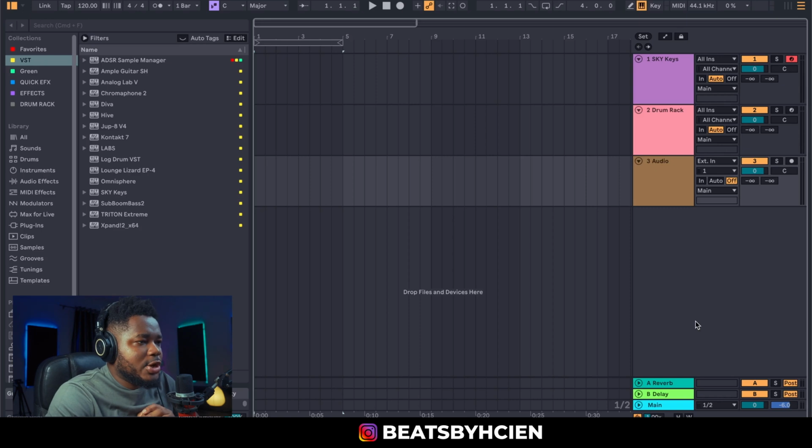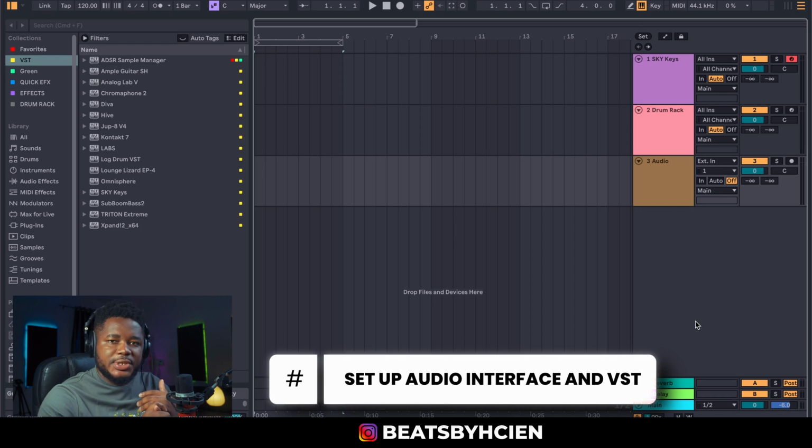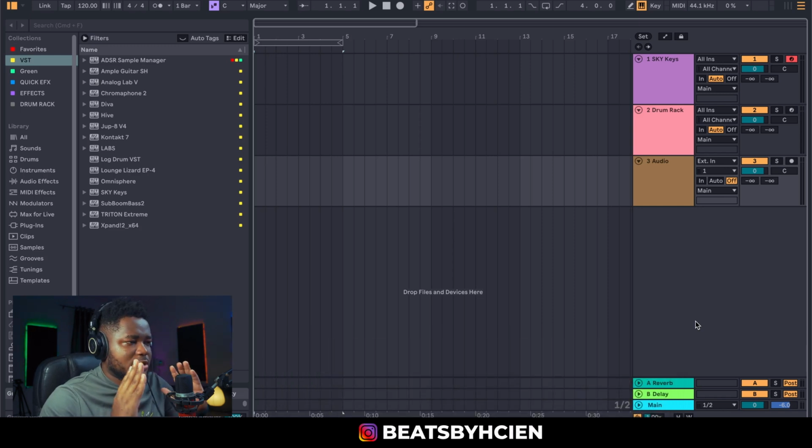So firstly, when you open your Ableton, this is what you're going to be presented with. Don't think much about anything. The first thing you want to do is to set up your audio. Set up your audio interface, and also make sure that the DAW is seeing your plugins. That's the first thing we want to do when we are opening our Ableton for the first time.